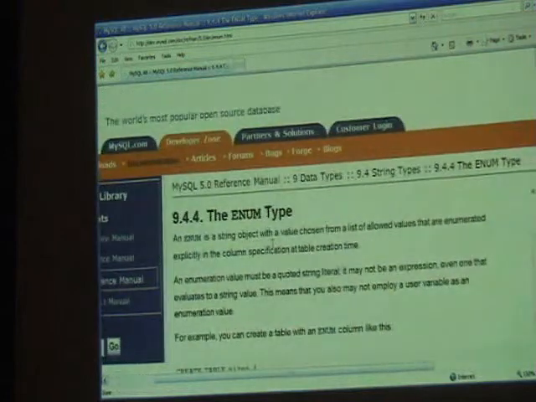So the enum is a string object. The value chosen from a list of allowed values that are enumerated explicitly in the column specification at table creation time. This means that if you want to change the list of values, you are going to have to alter the table, which might be fine if you're using a set of data like the MPA ratings that don't change very often.